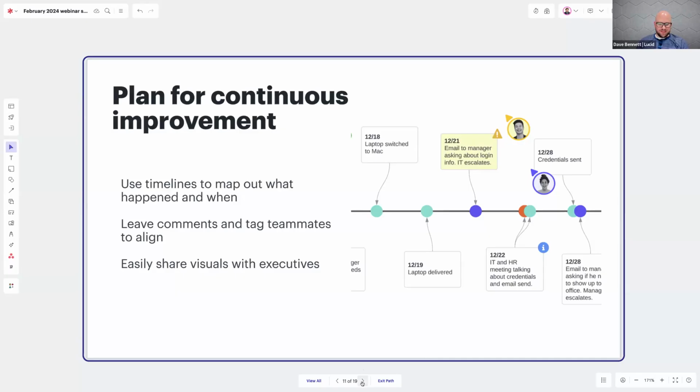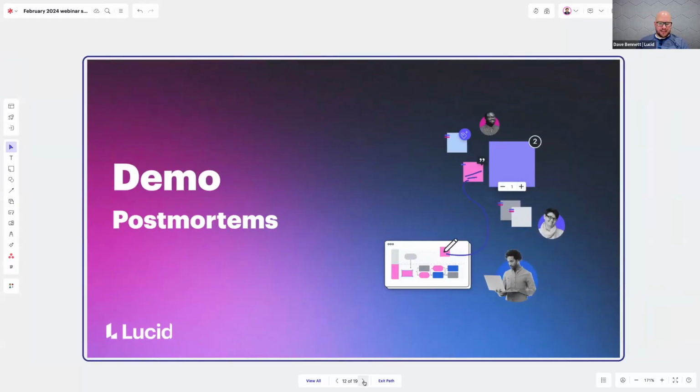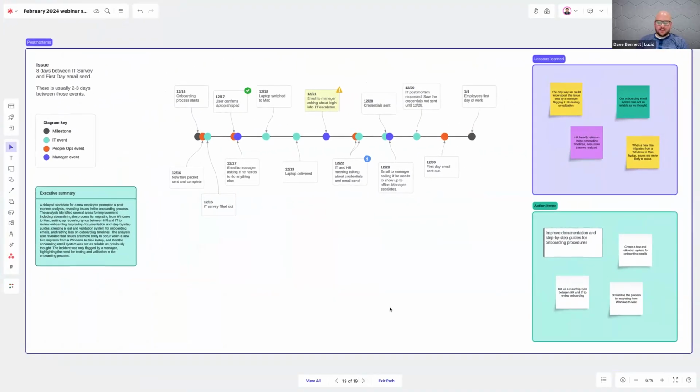Perfect. Thank you, Alan. Now, on this particular demo, there's a couple of things that I want to highlight. The first is that this is the outcome of a postmortem that you might have seen in our How IT Teams Use Lucid video that we published a little while back. There are quite a few steps it took to get to this end result. And one of the big pieces here is utilizing Lucidchart and Lucidspark hand in hand.